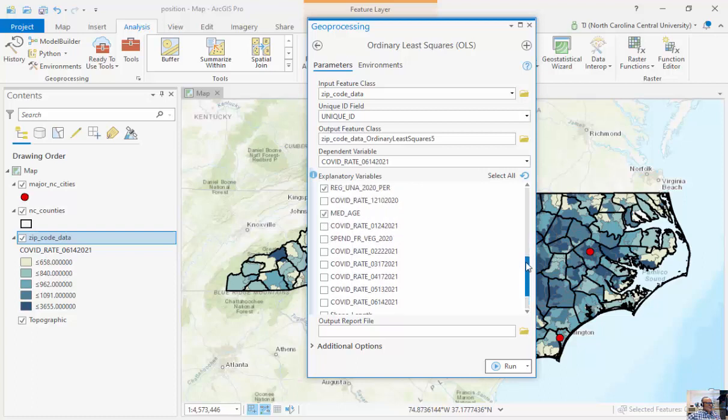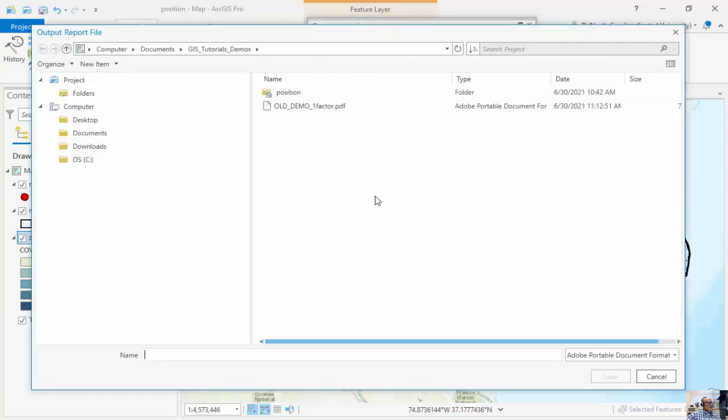And let me see if there's anything else I want to look at. So I've got about 6 or 8 different factors here that we're going to look at. I'm going to run my report file, and I'm just going to run this in demo, and I'm going to call it multiple factors.